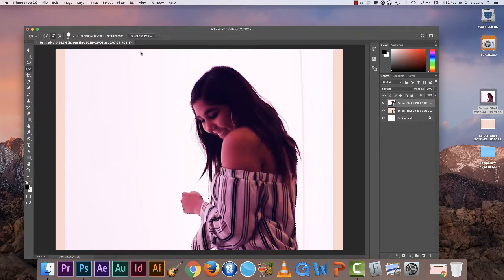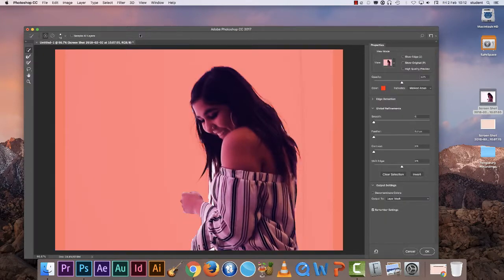When done, I press Select and Mask. Some parts of the background, as you can see, have still come through. So to get rid of them, I use the second tool down. And then I go over the bits I don't want to keep. So Photoshop says, oh, okay, she doesn't want to have the white bits.